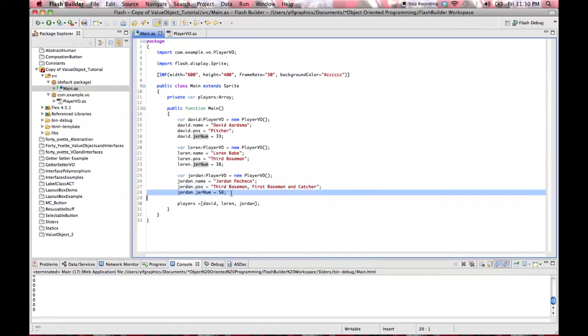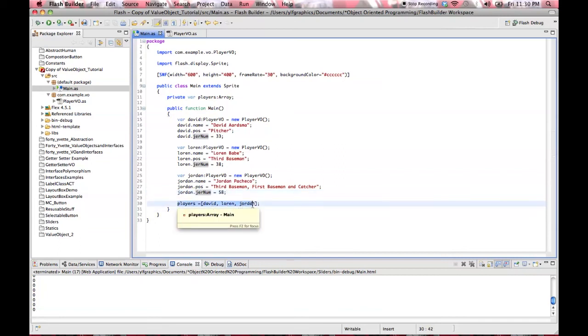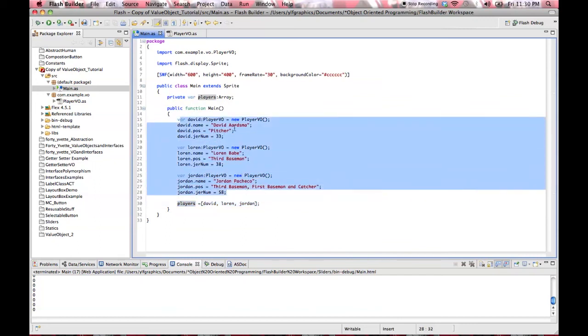And then what we can do is we can create a players array which contains David, Lauren, and Jordan, and we can make it part of the class by making the array. Now we have one array that holds a bunch of player objects, and these are the player objects that are pushed into the array.